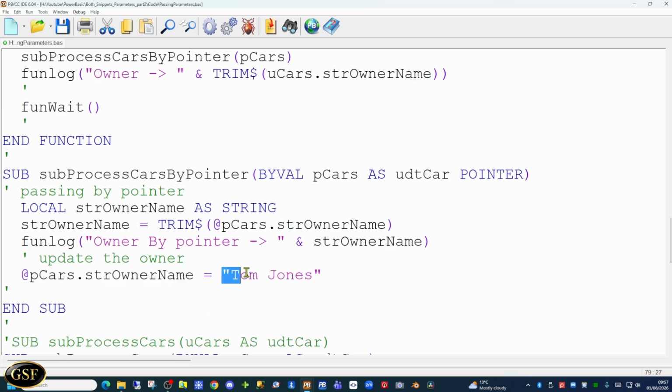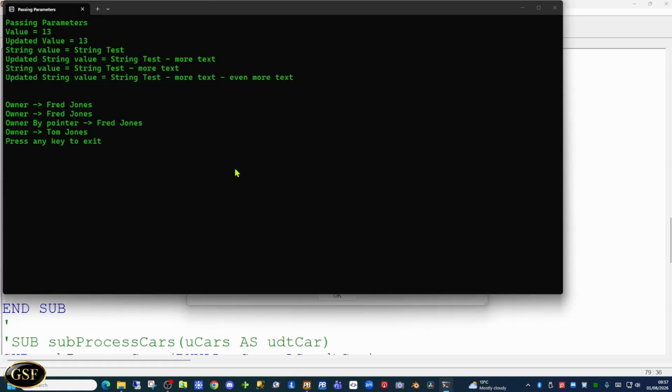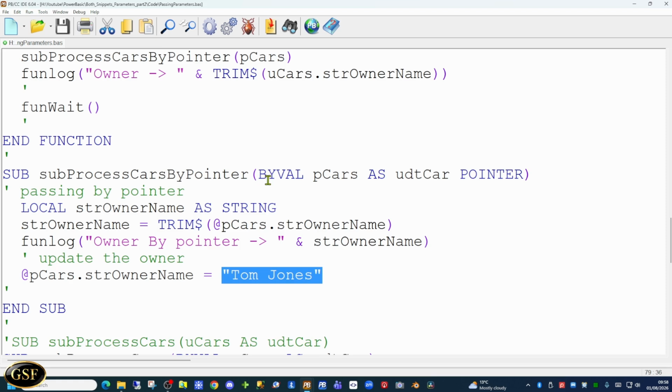So we're changing the value in the subroutine to have the owner name Tom Jones. So let's run this now and see what happens when we pass back control to the PB main function. And there is call, pass by pointer, the value is initially Fred Jones, and by the time we pass back to the PB main function, the value has indeed been updated to Tom Jones. So even though you pass the pointer by value, it's still updating the original memory location. This is one to remember.